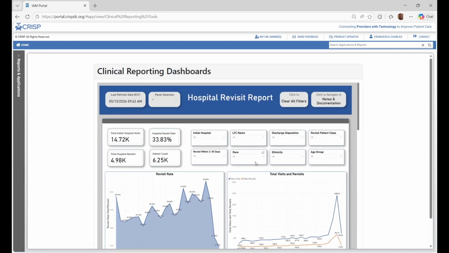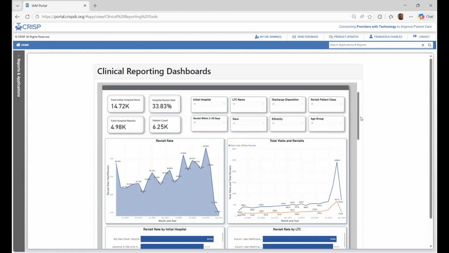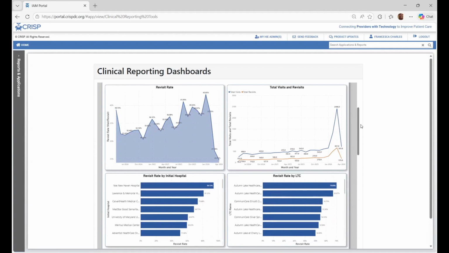There are some demographic filters that allow users to filter by race, ethnicity, and age group. Within the body of the dashboard, the charts that are provided are the revisit rate chart. The revisit patient class percentage chart is presented as a pie chart that offers a unique perspective on the distribution of revisits across the three patient classes.